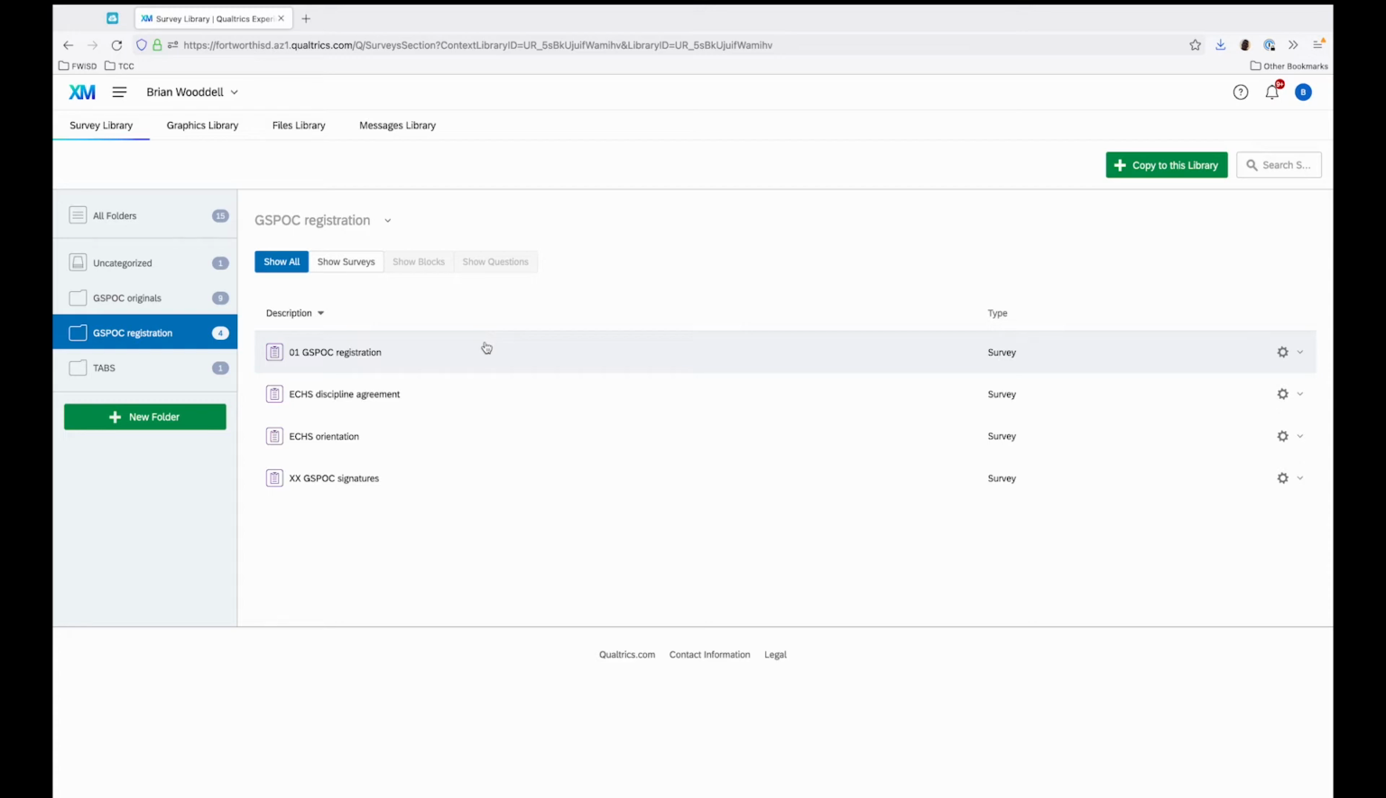But this 01 GSPOC registration and the XX GSPOC signatures, those should not be changed in any way. If you notice a mistake, send me an email and let me know, because I don't want a little change to cause a huge disruption.